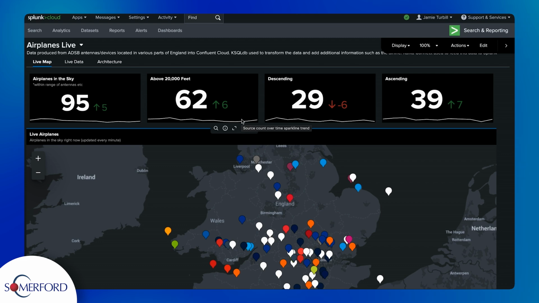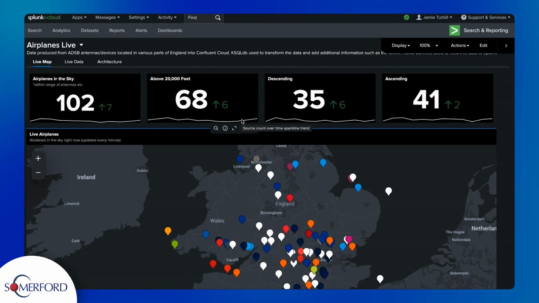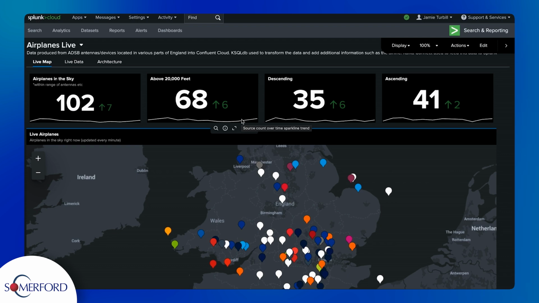The data we collect from these planes is in real time, and we are producing that to Confluent Cloud using a Python-based Kafka producer. Once that data is in Confluent Cloud, we are using KSQLdb to transform and enrich the data and stream that data in real time using Kafka Connect to sync that into Splunk Cloud. Once it is in Splunk Cloud, we can then produce a dashboard based on that real-time data to provide a live overview and map of where the planes are right now.